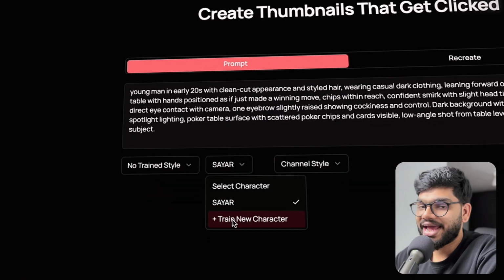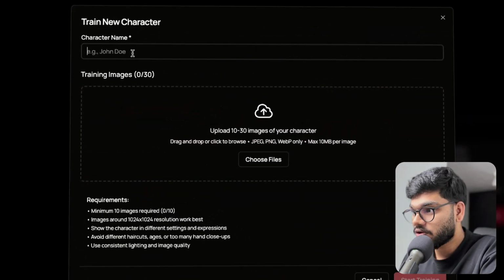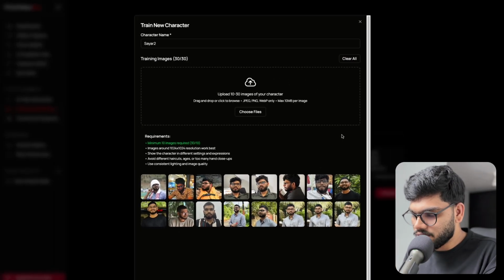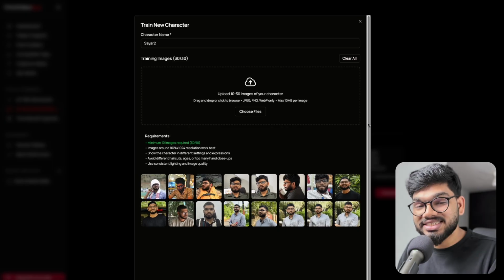This is where most AI thumbnail generation tools fail, but Viral Video Spy actually nails it. Here is how it works. First, you need to create a trained character. For that, you need to click on this button and upload several high quality photos of the character you want to create. This can be the character in different light settings, different backgrounds, but try to make the faces consistent and of higher quality.